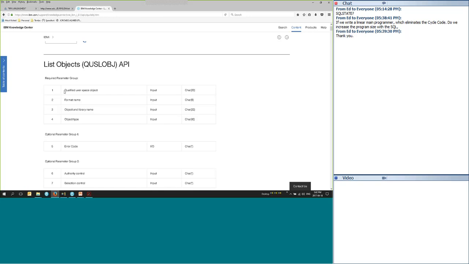It is not a procedure call. The APIs are programs, and it's done with a program call. So the actual prototype says EXTPGM, and you then have your object name. Let me see if I can get back here to here and here.